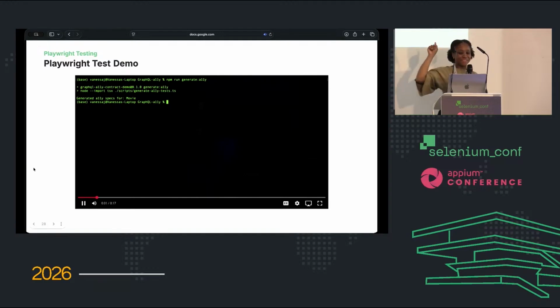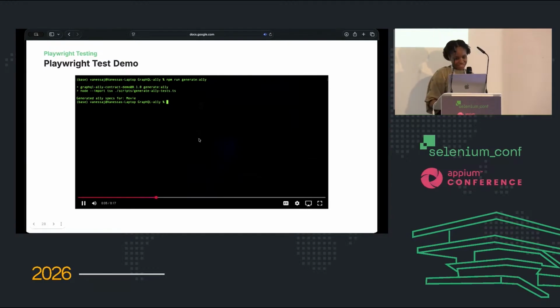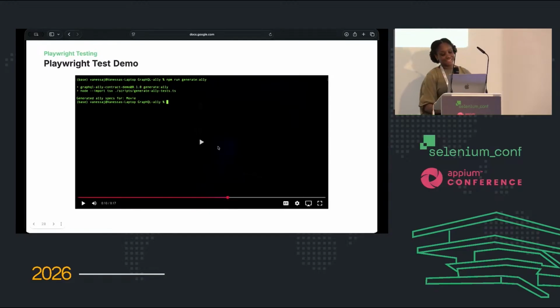Okay, so yes, the proof that it did work is at the top, but this one's not running either. So we wrote the generation command at the top, and then this was supposed to show a failing test. But I think the Wi-Fi is not on my side today.